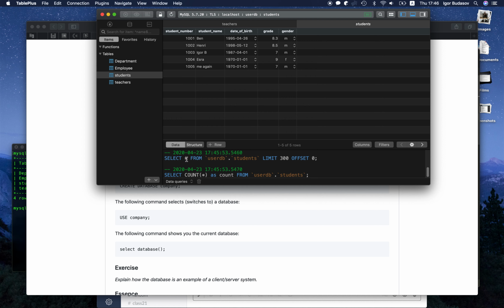We want to select everything from students entities with a little bit of limit and a little bit of offset. Doesn't matter much at this point of time. Also, we can do aggregations. Also, we can retrieve our information. So basically this is a definition.